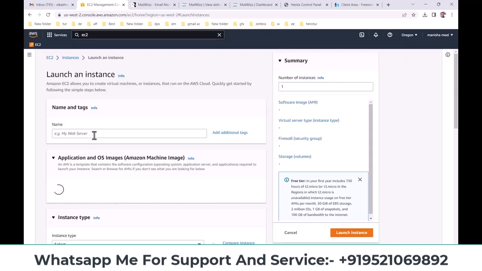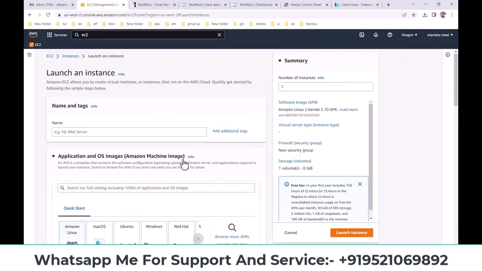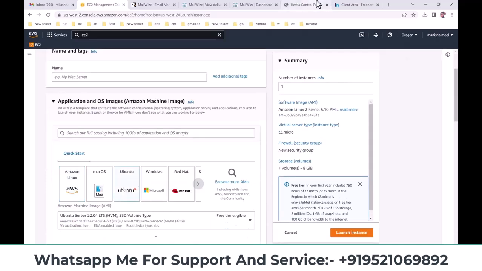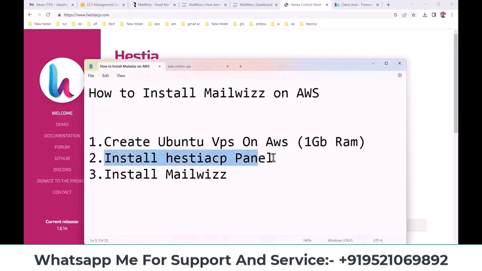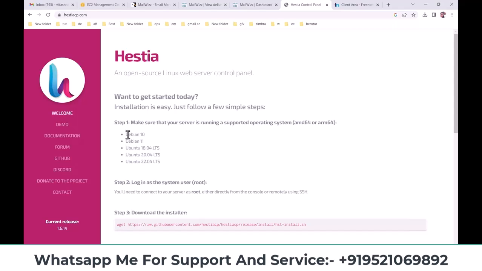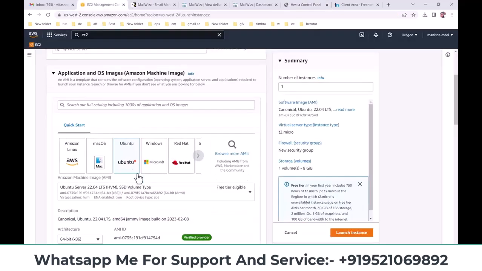After clicking on launch here, you have to select Ubuntu, on which you will install your panel, this CWP. So here I will select Ubuntu as the operating system. Here the option for Ubuntu is selected.